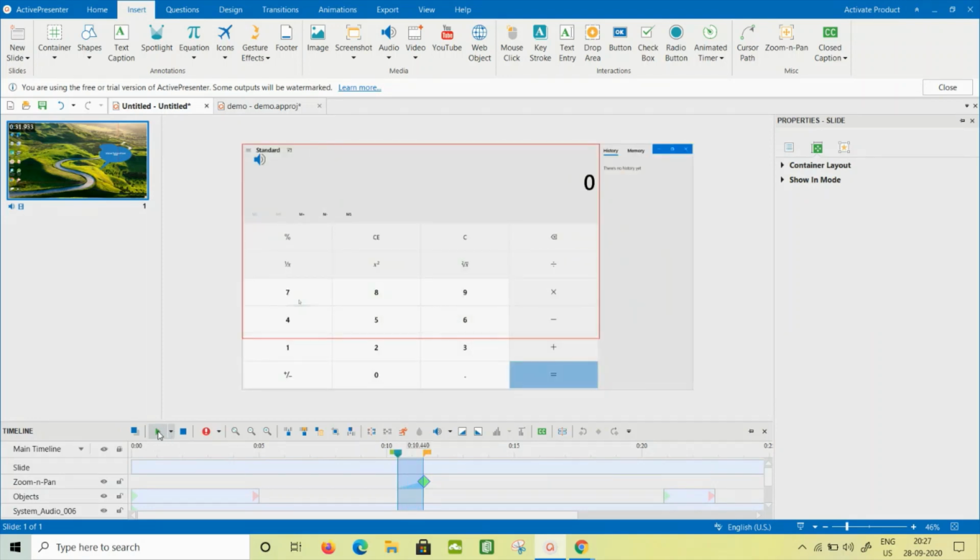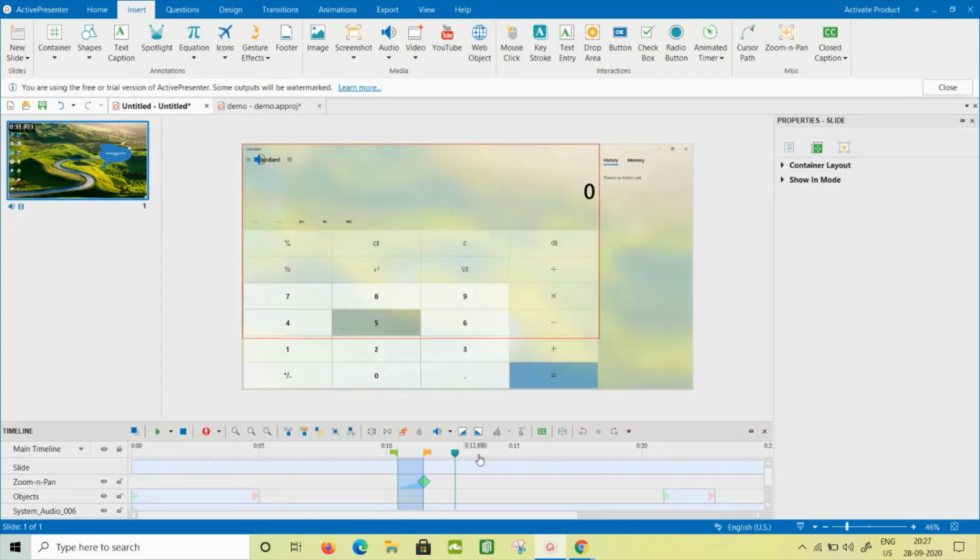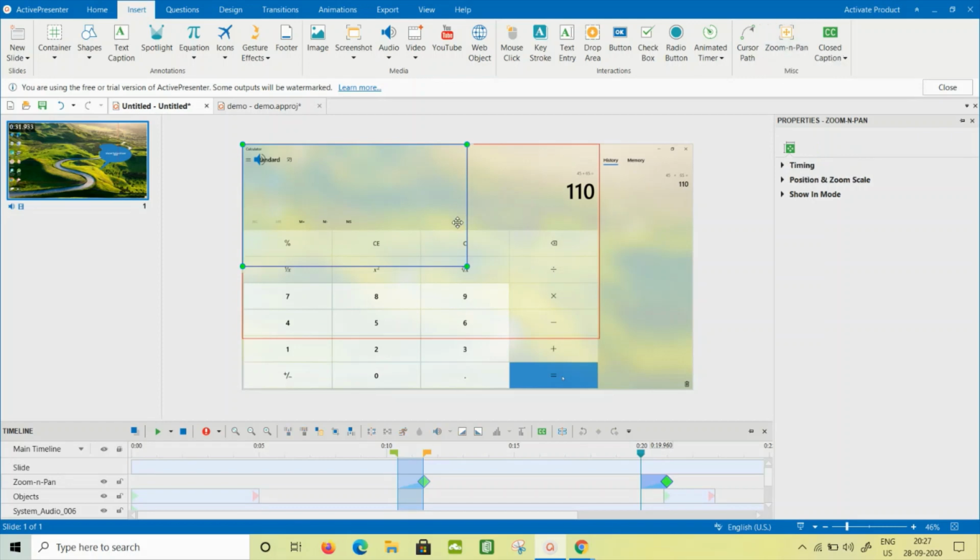When you want to zoom out, I would like to zoom out after the 20th second. So again click the zoom in pan, select the complete area, and save it. Okay.